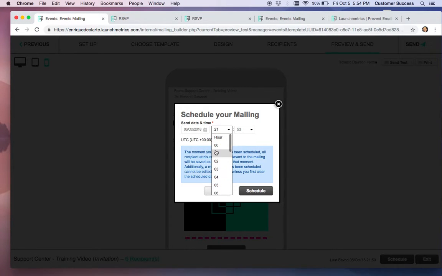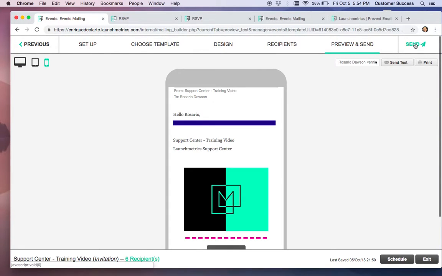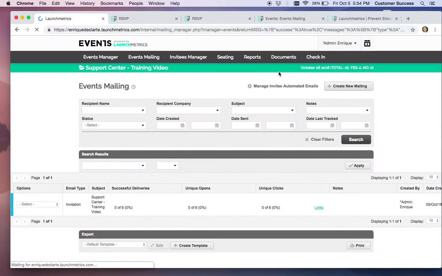Now remember that this is in military time, okay? So if it's going to be at 9, you're going to select this one. If you want to send it at 1 o'clock in the afternoon, you're going to select 13. So again, we're going to send it exactly at 9 a.m. in the morning. You can then schedule it, and it'll send it directly at 9 a.m. tomorrow. So for now, I'll just hit the send key, and then it'll send out this invitation.